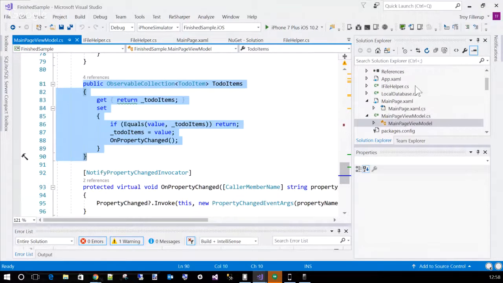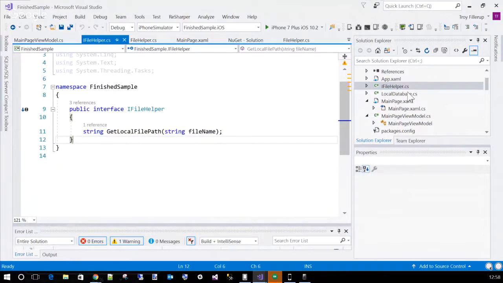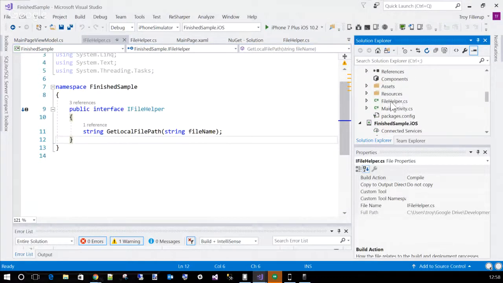The first thing that you need to do in your portable class library is to create an interface. And this interface is going to define what methods you want your specific functionality to do. So we're creating a file helper because we want to get a file path where we can put our database. Okay, so we're going to have a method called get local file path. Real easy, right? So then we go into each individual project, and I created a class here called file helper.